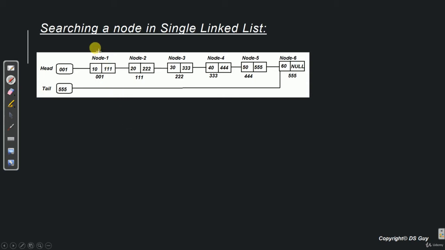So the idea is simple. We have to create a loop starting from the first node and check, is this value equal to 50? No. So we go to the next node. Is this value equal to 50? No. So we go to the next node. Is this value 50? No. Go to the next node. Is this value 50? No. We go to the next node. Is this value equal to 50? Yes. So we terminate the loop right here and print that 50 is located in node number 5.